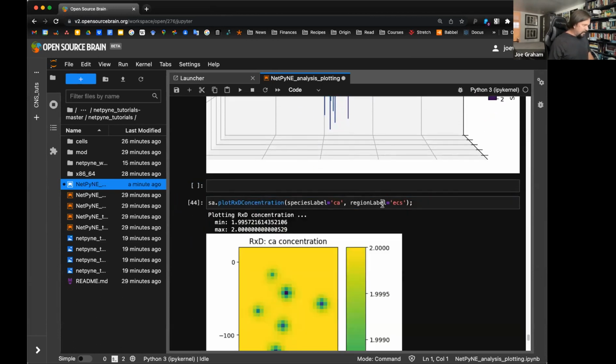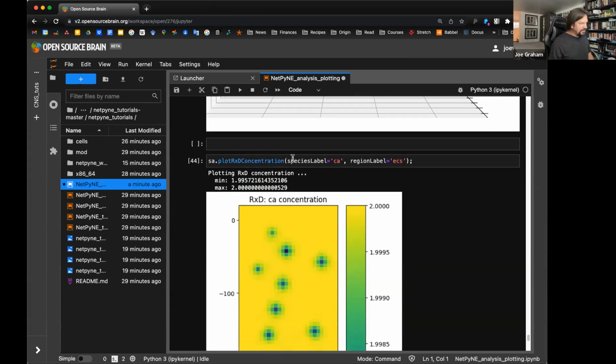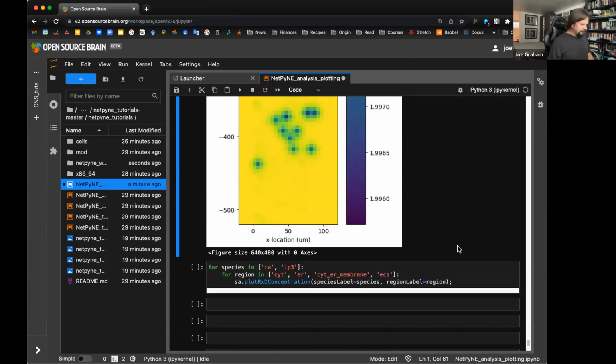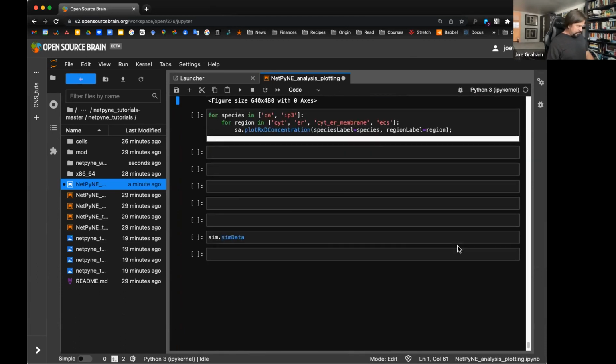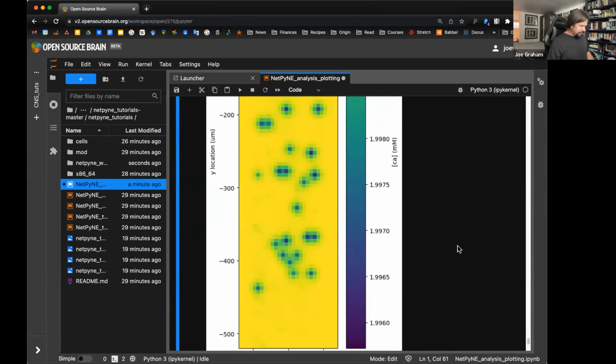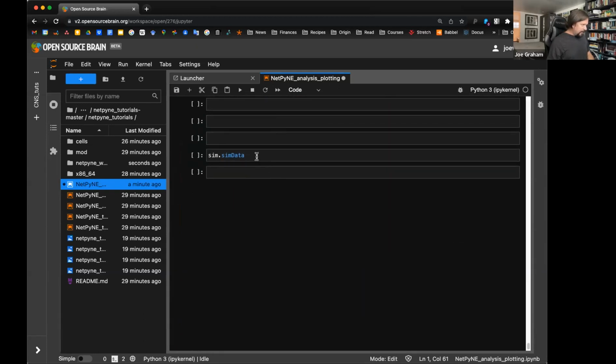And then, plot RxD concentration. For this one, you have to put in a species label and a region label, because NetPyNE has no way of knowing what you want to plot, so there's no default. But yeah, it's easy to plot the reaction diffusion concentration. Last time I also went through sim.simData to show you where all this stuff is, but Salvador just walked you through all that before my little tutorials here.